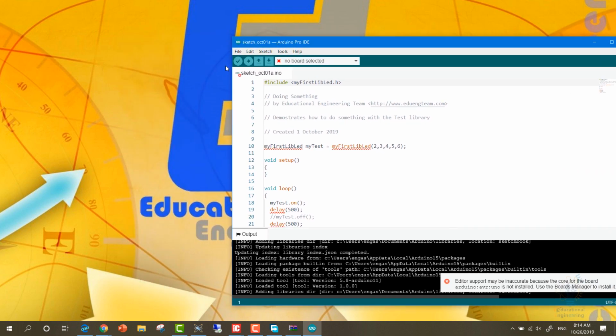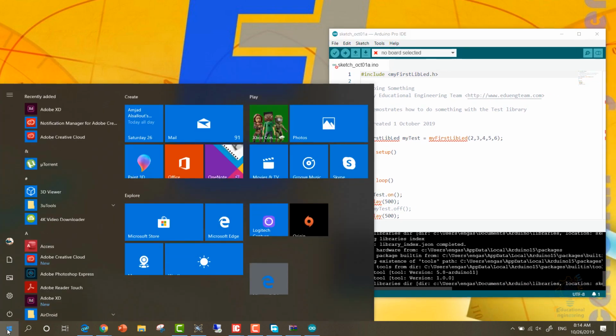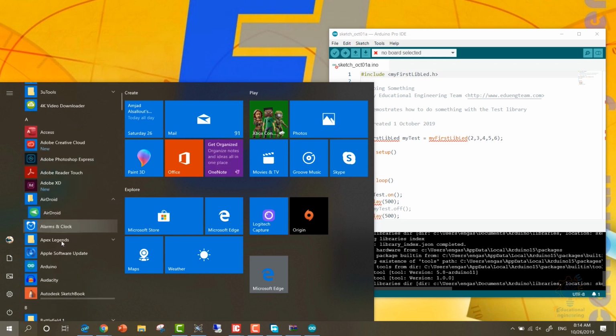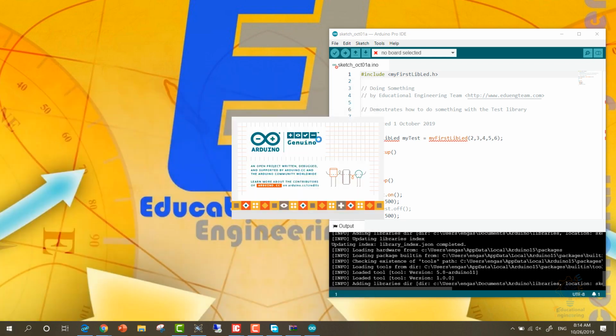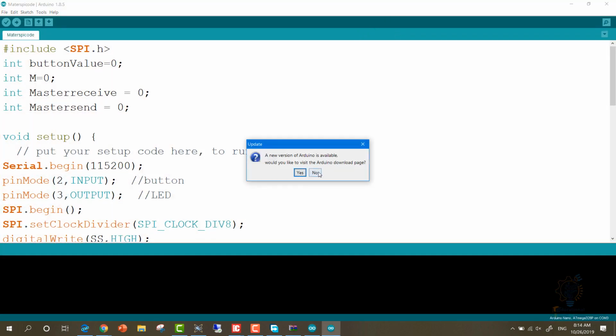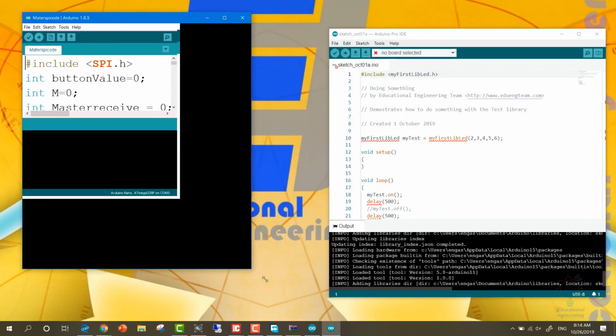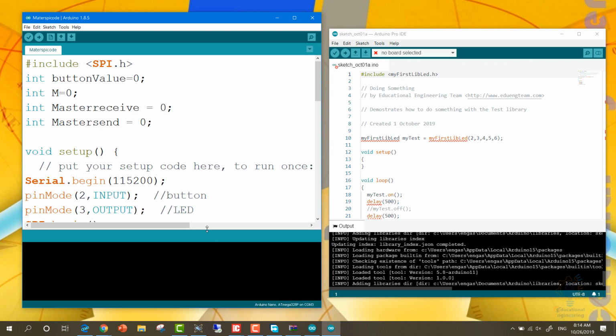Let me add this to this area and open the old Arduino so that we can compare them side by side. Now the core of these two software is totally different. Now they have improved this Pro version core to meet the latest updates in the market and support Internet of Things and other interesting stuff.